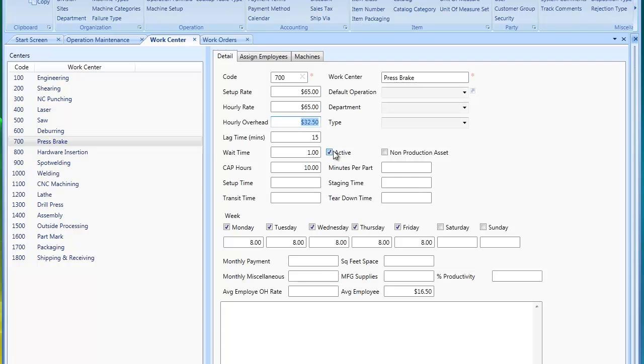Now, for job costing purposes, the system uses hourly overhead. The setup rate and hourly rate are optional. Those are more for comparison to what your shop sell rates are. But for every hour of labor, the hourly overhead rate is used. Lag time is time between operations. You have a wait time, that's in days, if you want this operation to always be delayed.